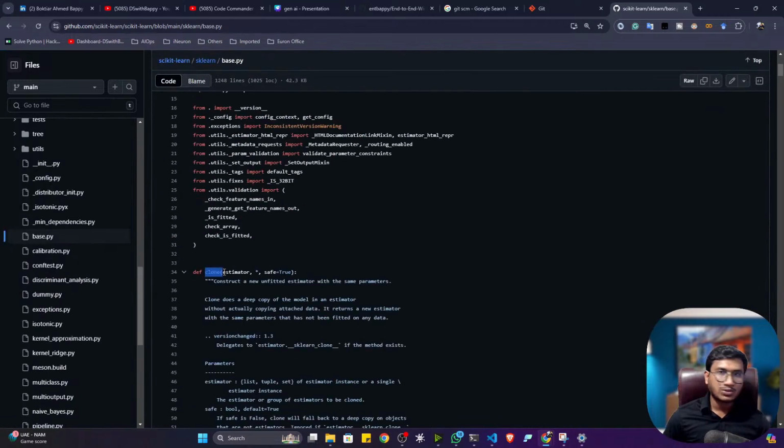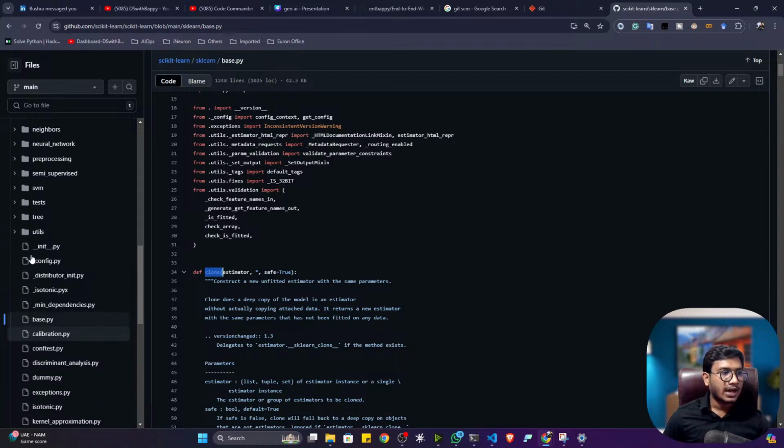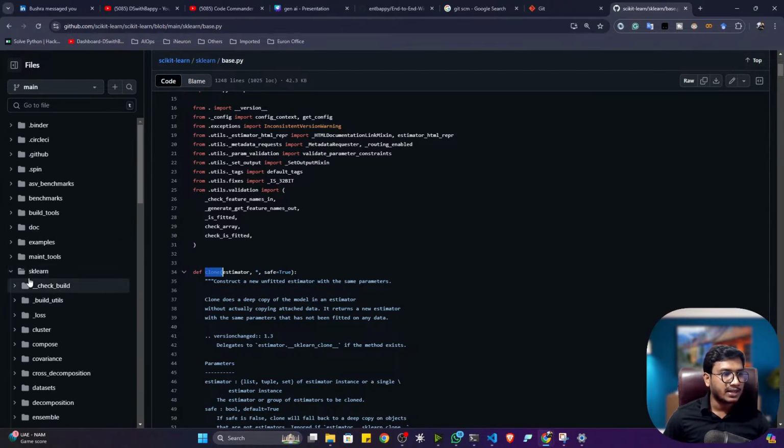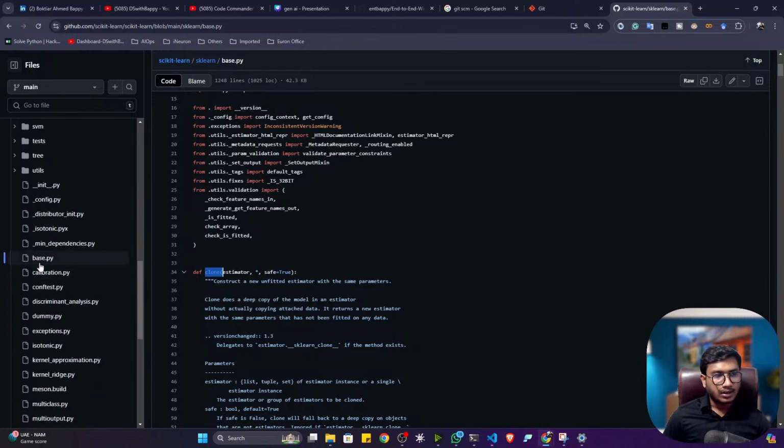Let's say I want to import this clone function. What I will do, I'll just write from sklearn. I think you saw that. From sklearn.base import clone. That's how we can do the import operation.